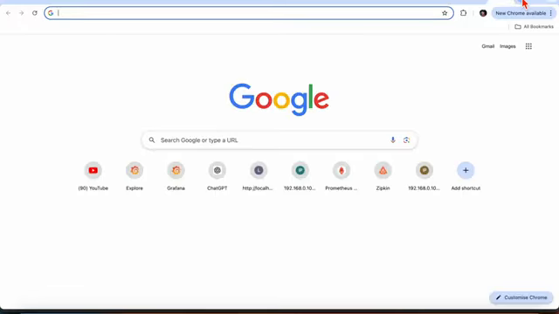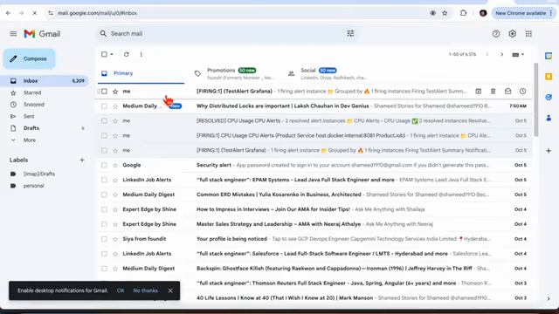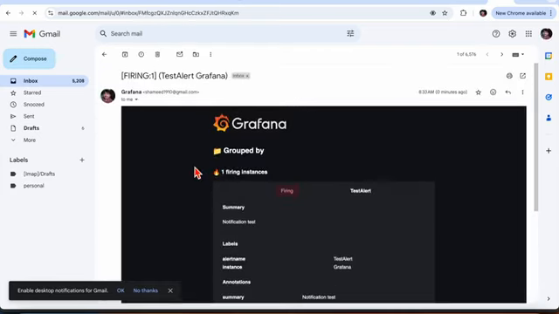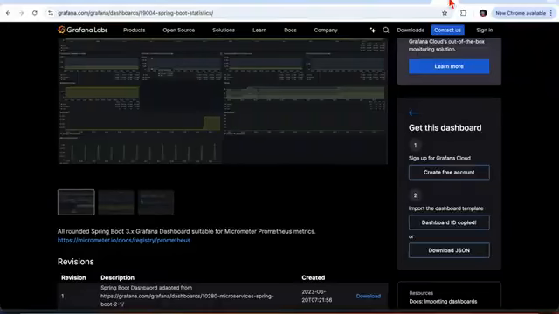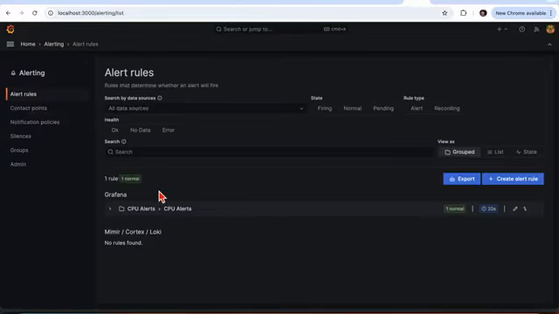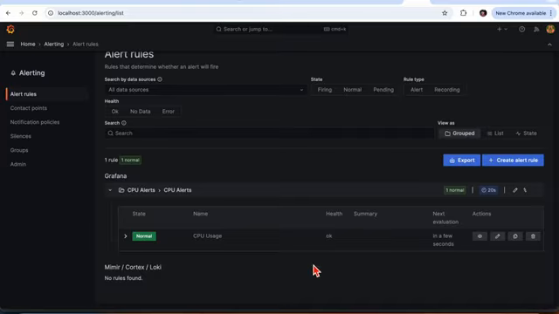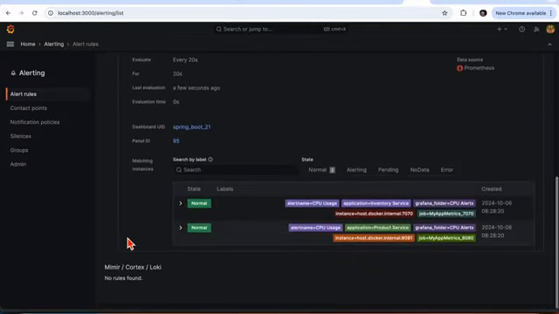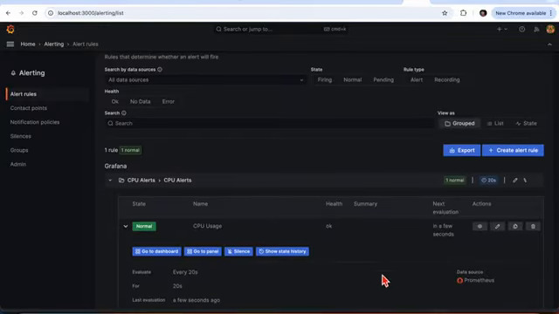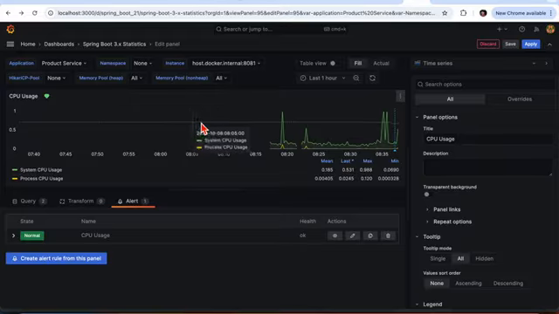So what we have to do is go back to our Gmail. See this, now you got the test alert here, right? So I will go back to all alert rules here. You can see that every 20 seconds it will fire, and it will evaluate and check the CPU usage here. You can see all the evaluate sections here.